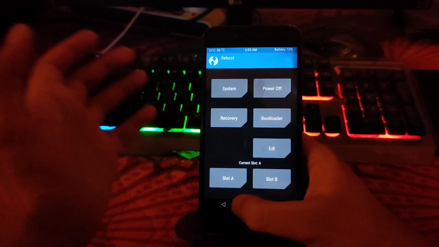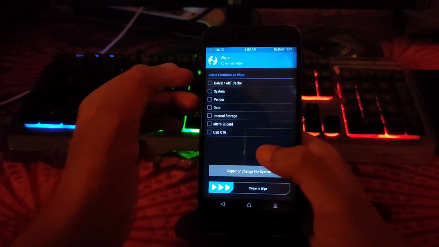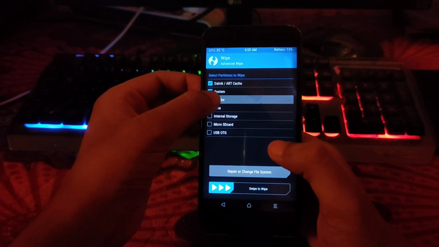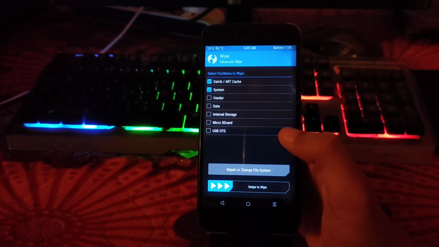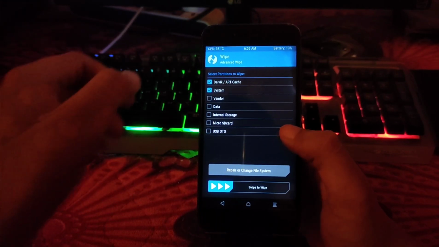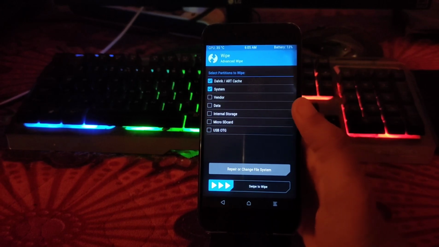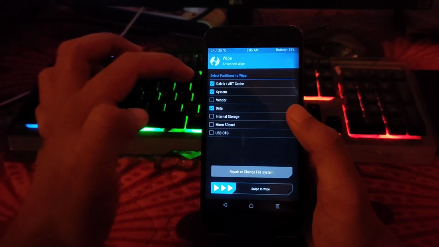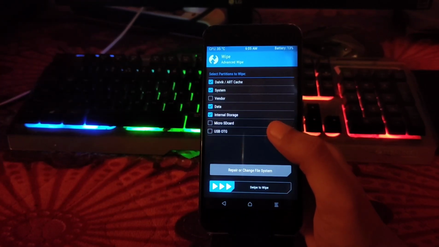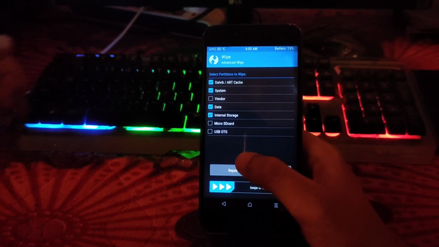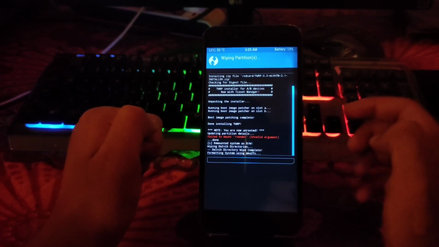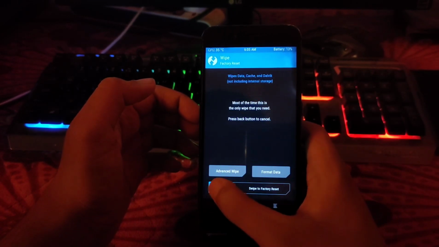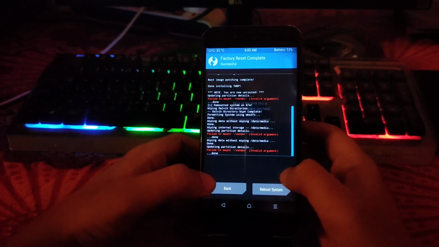Before that we can wipe also. So advanced wipe, Dalvik, system, vendor. Now if you didn't enable the Treble support, then vendor will not come. If you have enabled, then vendor will come guys. So we have already enabled Treble partition, but ignore data, Dalvik, system, data and internal storage too, because we have to do a full clean flash. So swipe to wipe, and after that we have to do a factory reset also, and then format data.